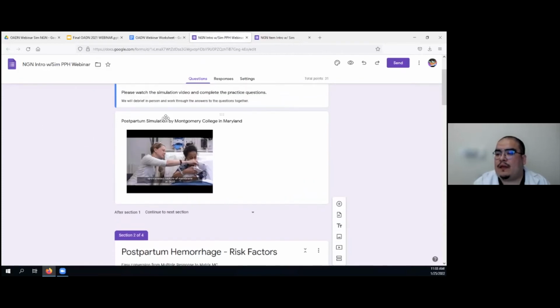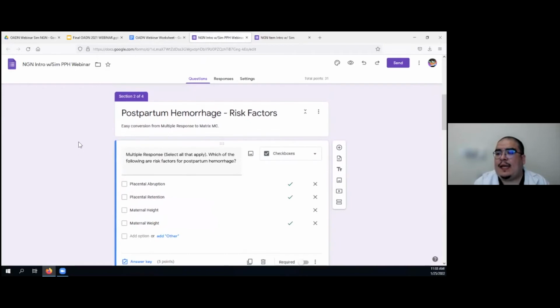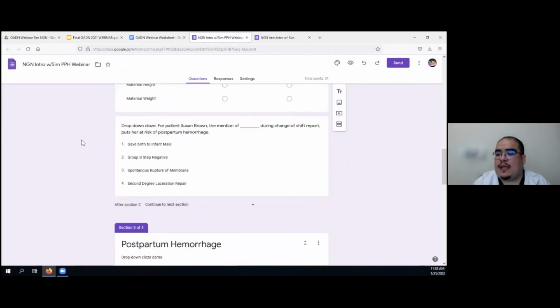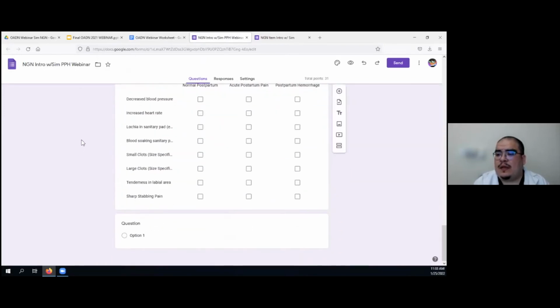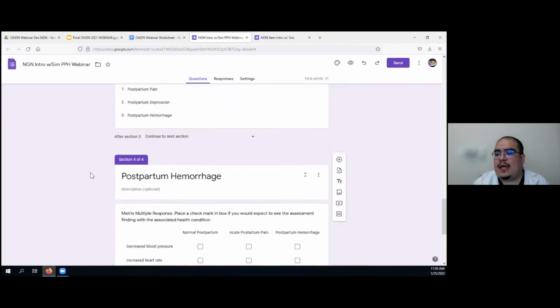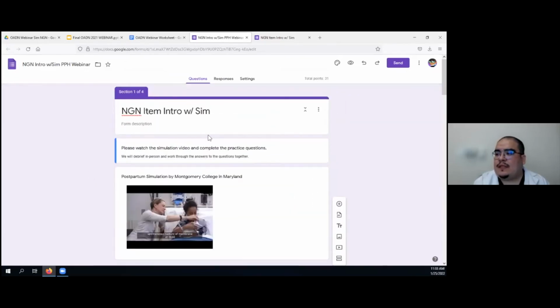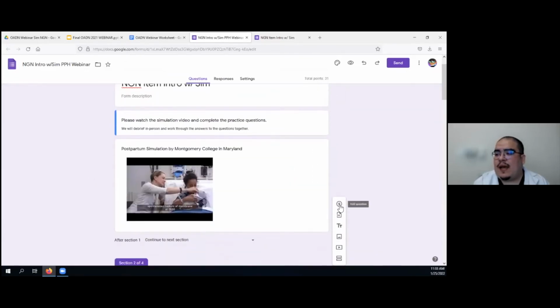And so we have included the simulation so that we know what we're referencing, and then we have a variety of examples. It's all in one page. You just scroll down, and this bar on the side is where you add questions, and then you can pick what type of questions you want.